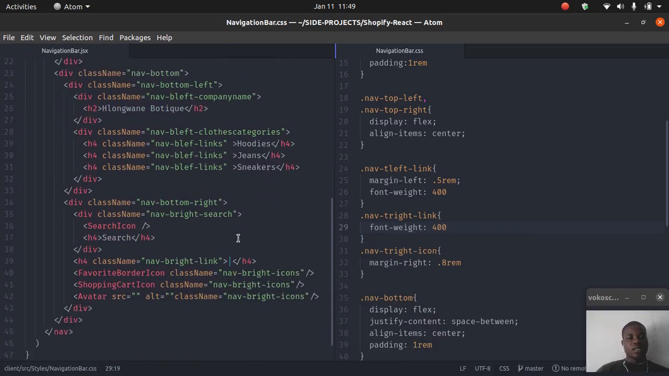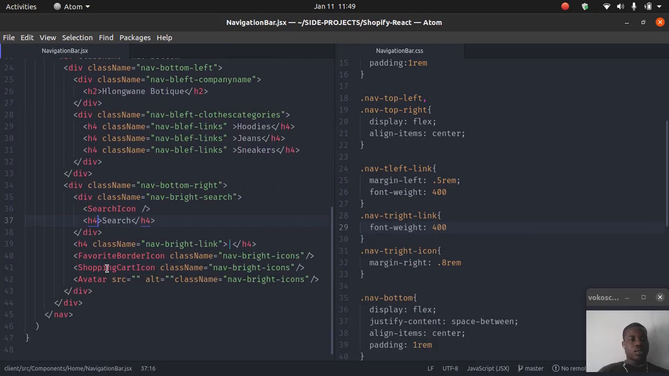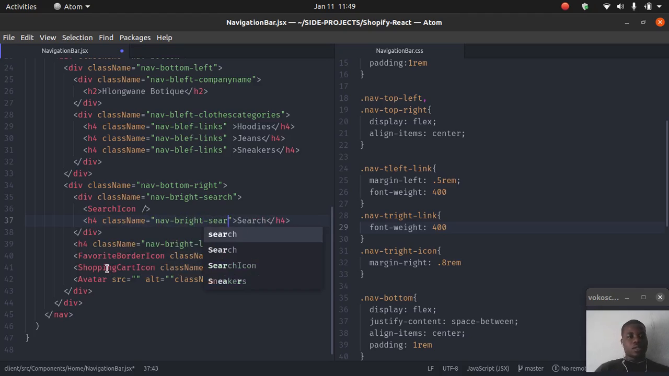And then finally the search one, which will be a class name of nav b right, and then search text. Let's just say search text.